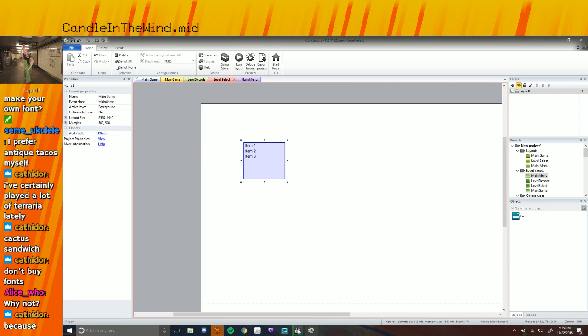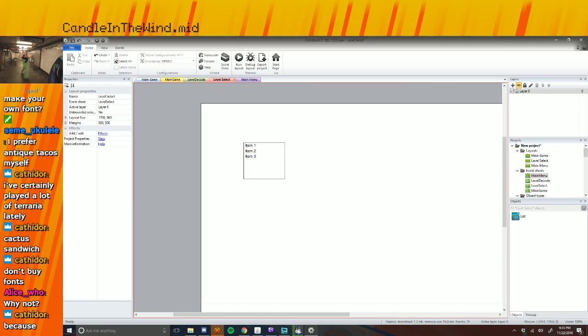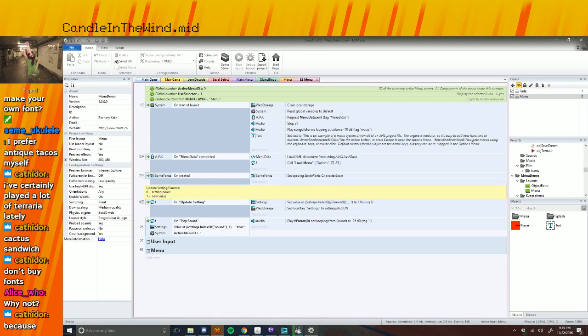Let me make that file that lists the levels. Actually, no. What I need to do, I downloaded this thing called Menu Demo, which is a Construct2 project that I'm going to try to copy as much of as possible for my menu system, because this site works with things like, let me demonstrate.